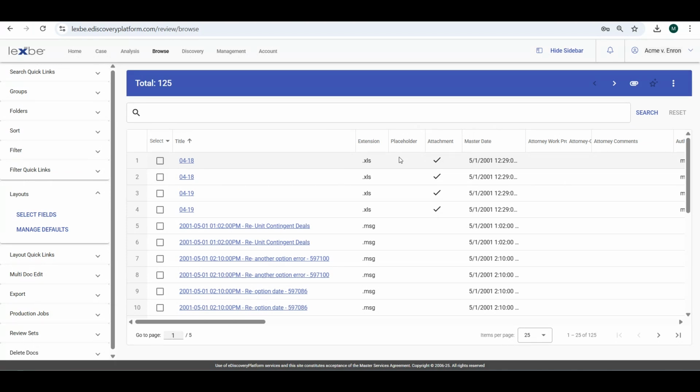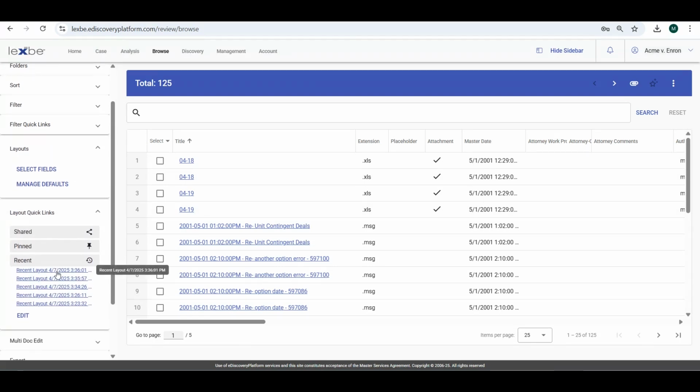Once changes are made to one's layout on Browse, whether that's adding a new field to be displayed, removing a field from the display, or adjusting the width of a field displayed, a recent layout quick link will be generated. We can see those under the Layout Quick Link section, specifically under the Recent tab.